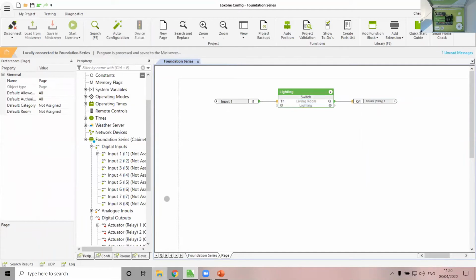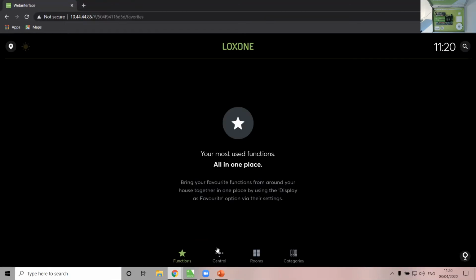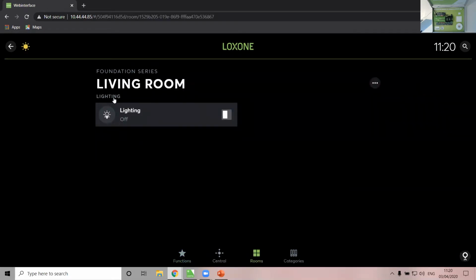So if I save that in to show you, you can see there on the web interface that it's telling me the mini server is rebooting. When it is rebooted, if I now go to rooms, look at that, living room. Click in the living room, look at that, category of lighting, and my switch is now called lighting. If I press it, there's my output on, and then I could press the toggle switch up here, and it turns it back off again.